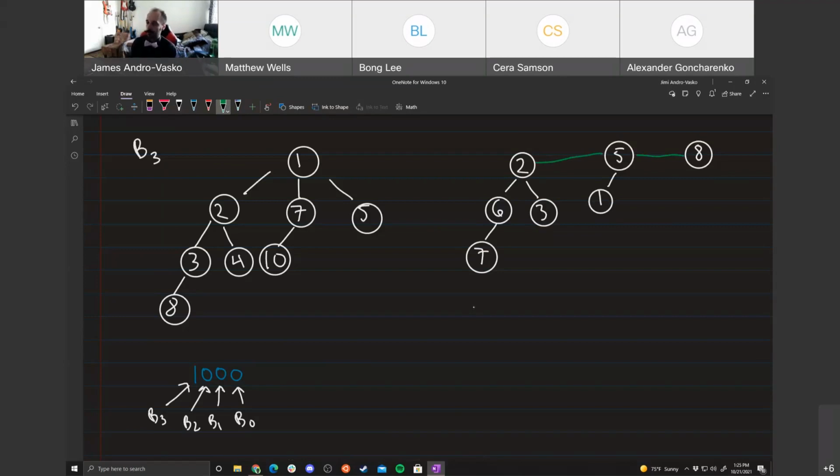So we have a collection of binomial trees. Actually, I'm going to modify this to be B3 and green this time to be consistent here. We're going to have a B0 tree, a B1 tree, and a B2 tree in this example. If you write this out in binary, we'll have 0, 1, 1, 1, which tells us we're going to have one B0 tree, one B1 tree, one B2 tree, and no B3 trees.